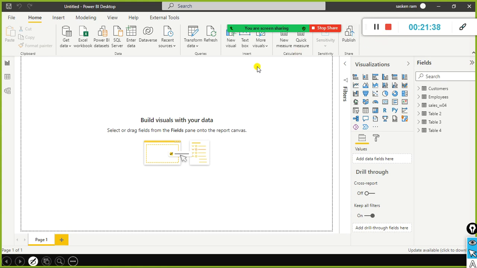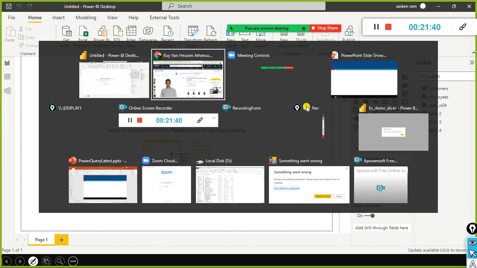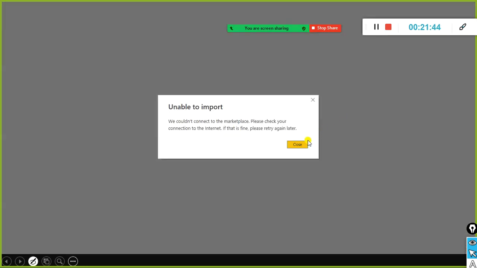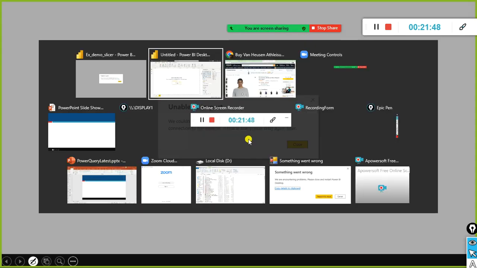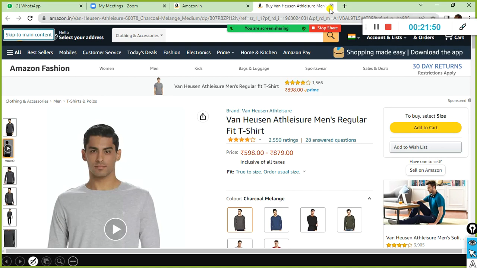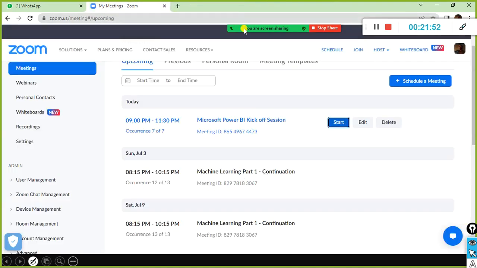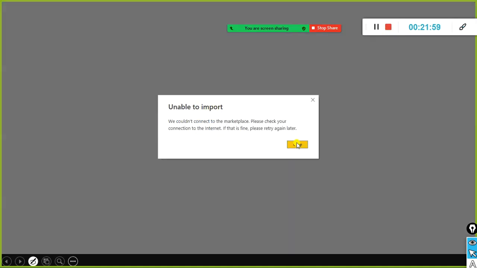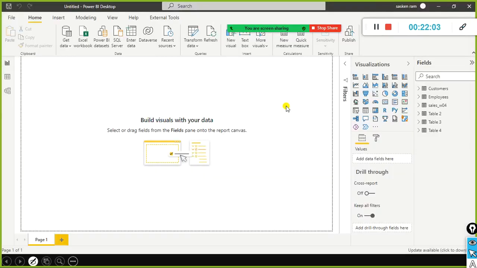Fine. So far we discussed connecting to different data sources. Let me just go. I don't know why I am getting this. Internet connection is there. Next, we will take a look at how to do data transformation using Power Query Editor.